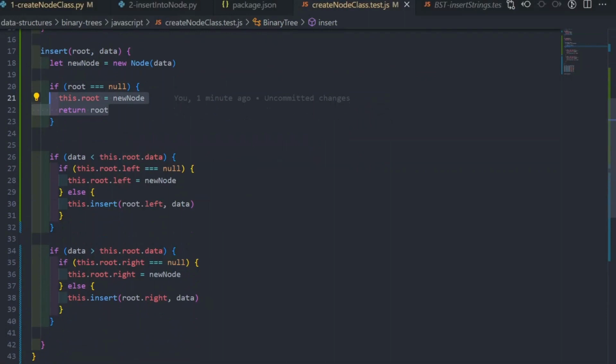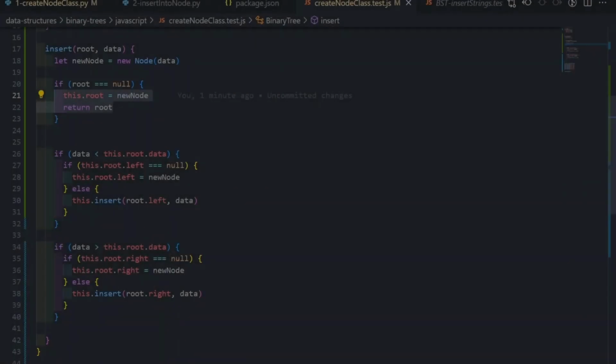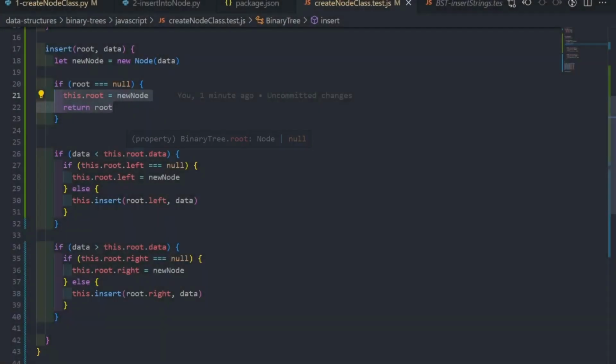Recall that the way JavaScript is, we don't have access to the data directly like self.data with Python. With JavaScript, we have the root, which contains all of the information about that root, its data, its left address, and its right address. So we have to do this dot root dot data to access the data of the root. So if our data is less than the root dot data, similar to what we had with Python code, then we want to check down that part.